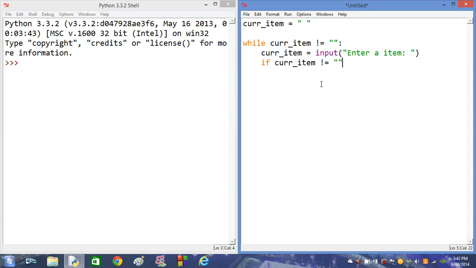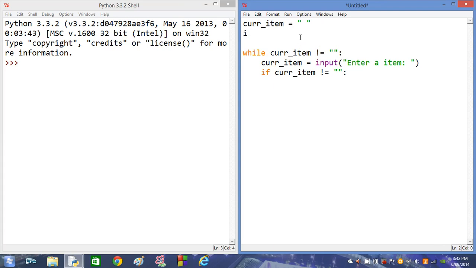does not equal a blank line, we're going to have our list. So sorry, I forgot to create our list at the start, so we're going to call that our list called items. While current item does not equal a blank line, if current item does not equal a blank line, we're going to go items.append. And obviously inside the parenthesis we have the current item variable.